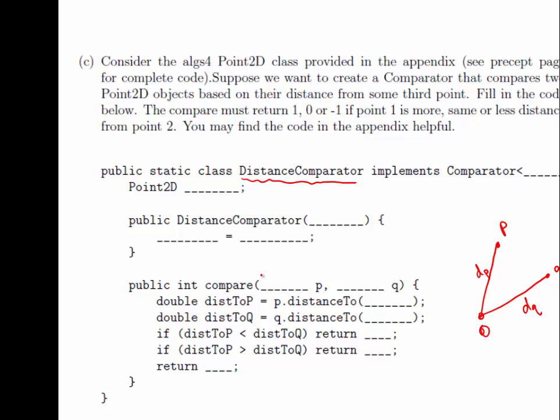So in other words, we will have a Point2D and a Point2D, and P and Q will take the distance to some point here. In this case, let's assume that we call that origin. So let's have an instance variable called origin, which is a Point2D. It can be anything. It doesn't have to be origin. It doesn't have to be 0, 0. And a DistanceComparator, what this will do is it'll take a Point2D. Let's call it X. You can call it anything you want.